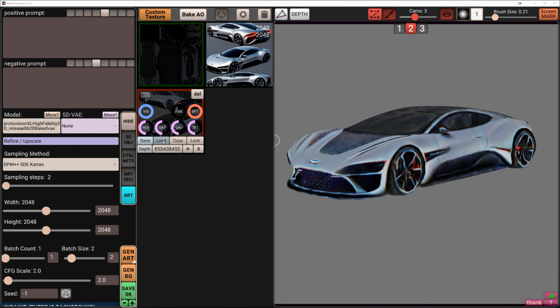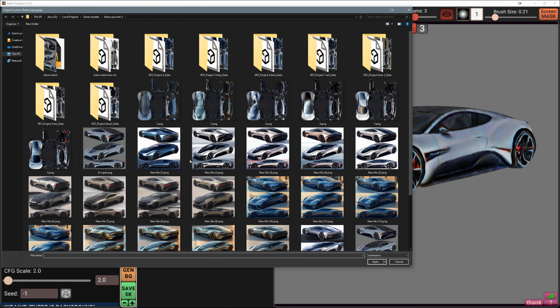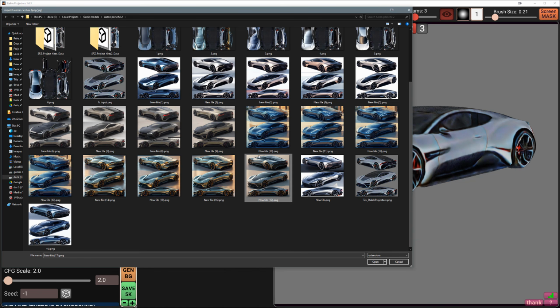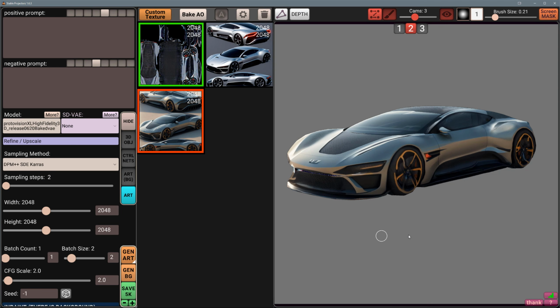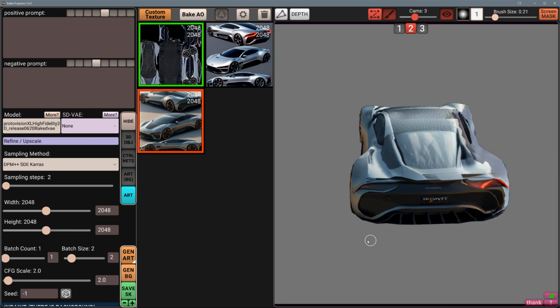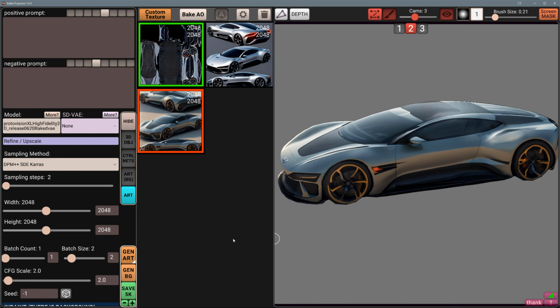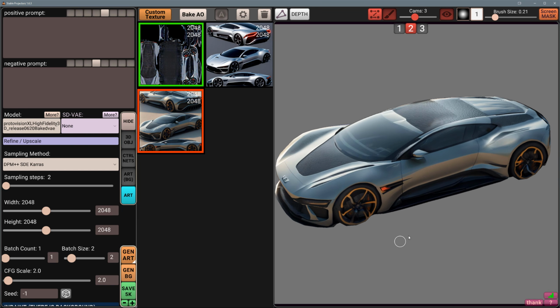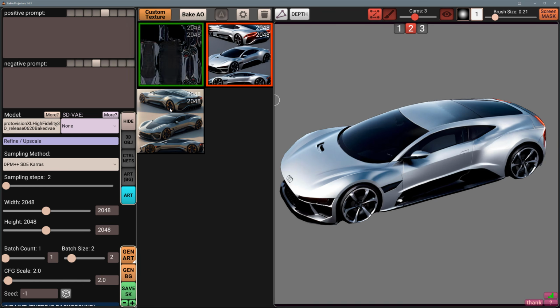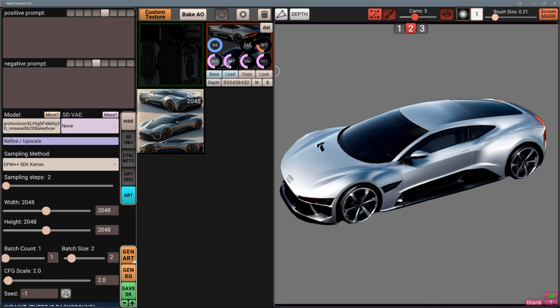We'll go here, load image, and I'll just go find that one. I think it was 17. So that one here, I'll load that, and there you go. That's it projected onto the 3D model that we had there. One thing to note that I don't think I mentioned before is these two images are generated at the same time. So any painting you do or blending you do on one image will carry over to the other one.